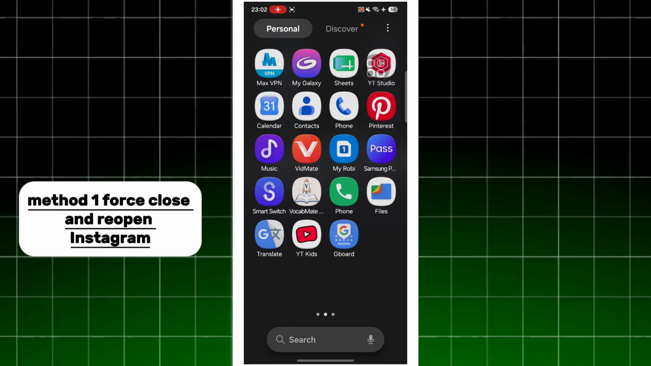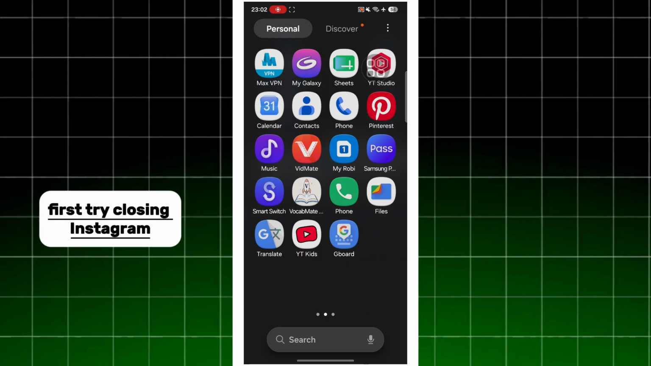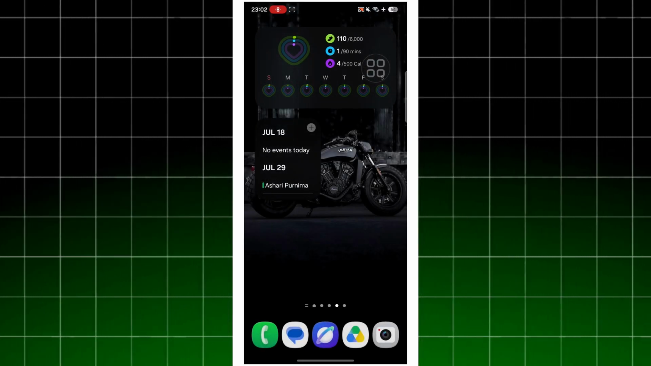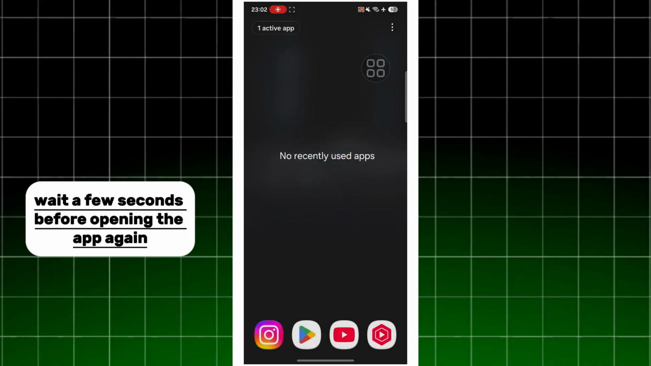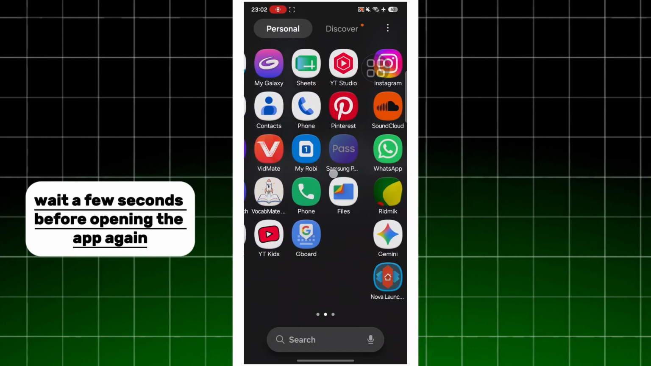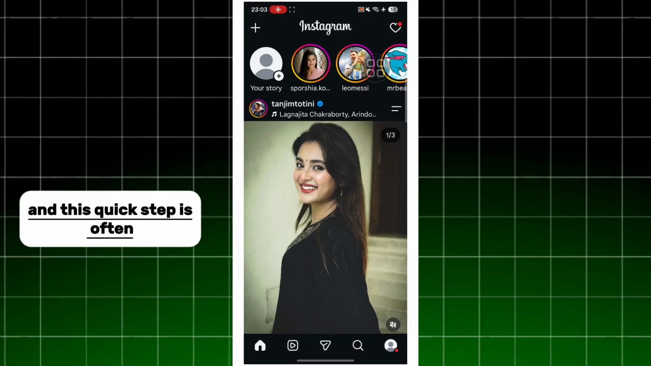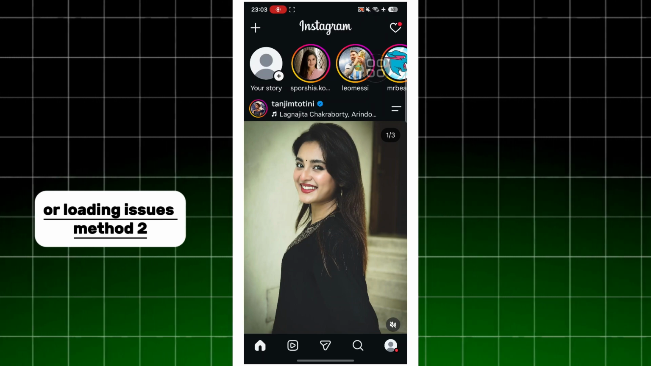Method 1. Force close and reopen Instagram. First, try closing Instagram completely. Open your phone's recent apps screen, then swipe Instagram away so it's no longer running in the background. Wait a few seconds before opening the app again. Sometimes the app just needs a fresh start. And this quick step is often enough to fix small glitches or loading issues.